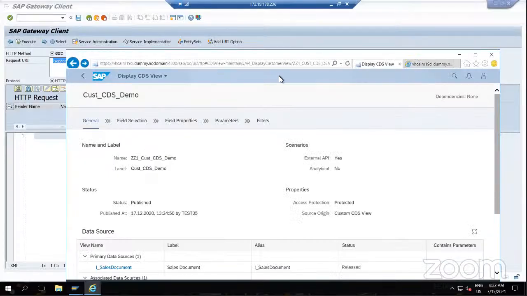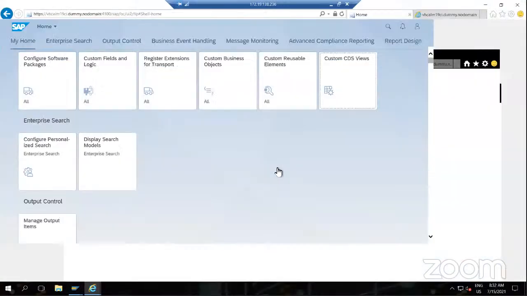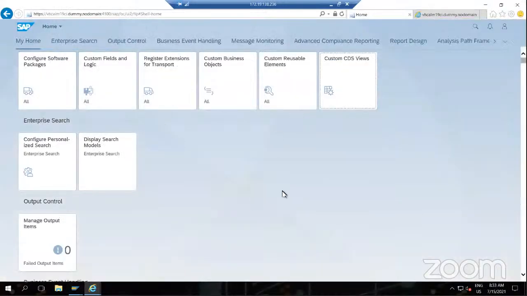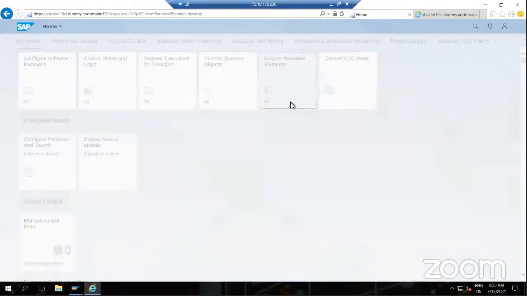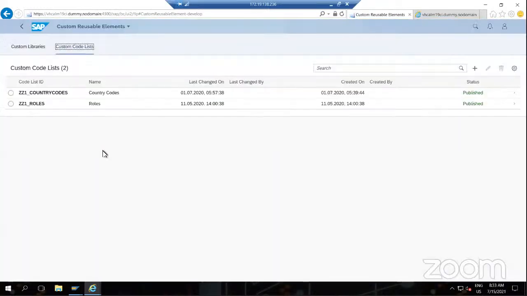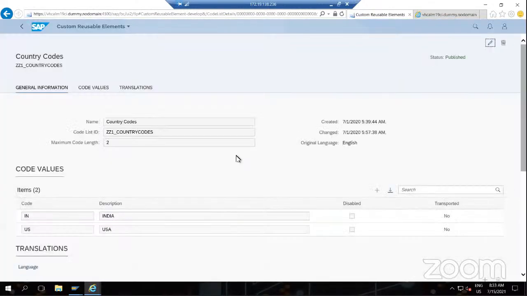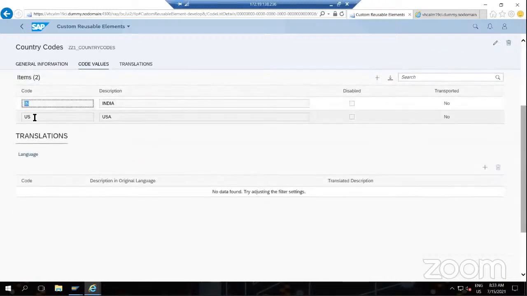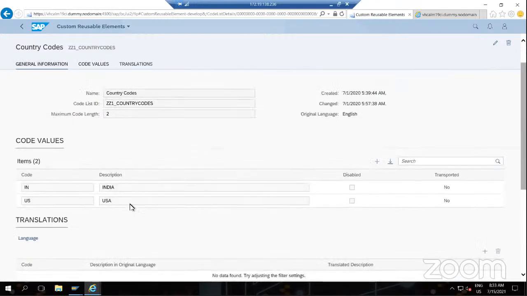Now let me go back to the system again and show you what is missing. What I've missed was custom code list. So again, I'll go to custom reusable elements and I'll go to custom code list. As I said, this is kind of similar to your data element field values. Here you can see you have 2 items defined here, India and US. You can define any number of items and you can release it. The only thing that you would need to note is that you need to make any changes once you release your production.